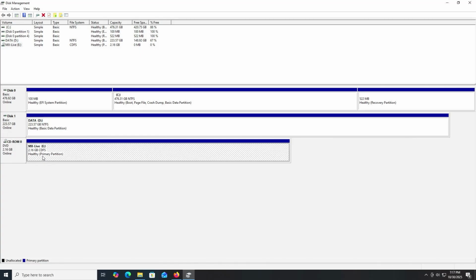Now, this is only seen here in Windows. If I were to reboot, I won't be able to boot from it. So what I'm going to do is create a new partition on my first disk using some free space from the C drive. So selecting the C drive, and I have 421 gigabytes free, so more than enough free space.